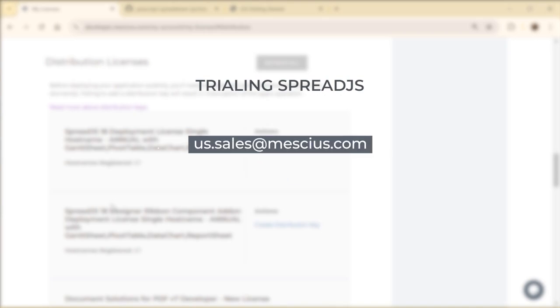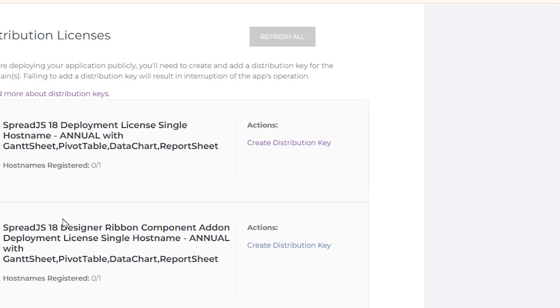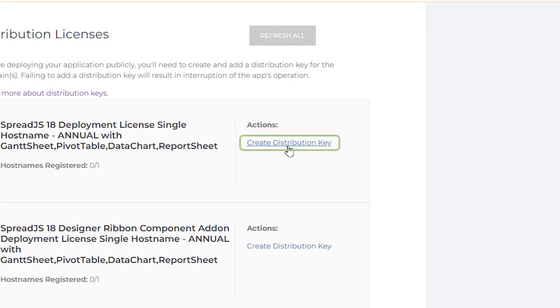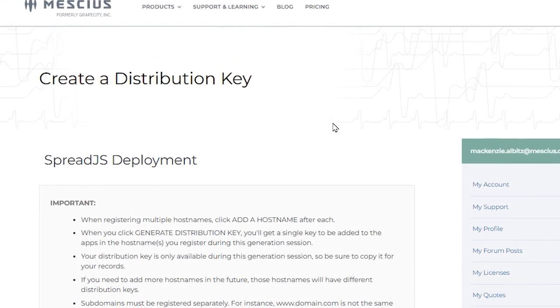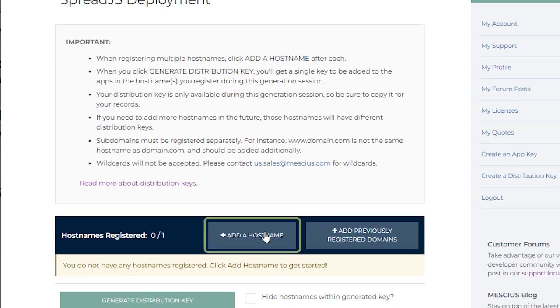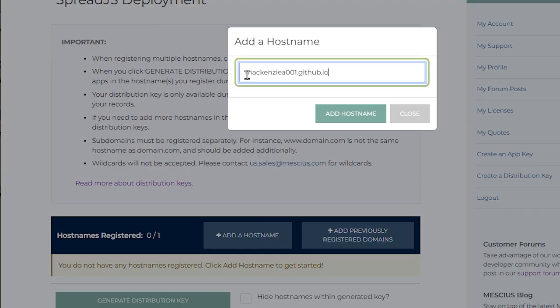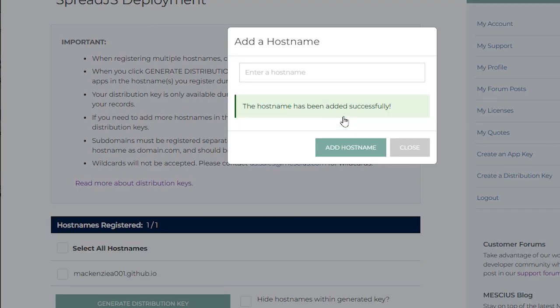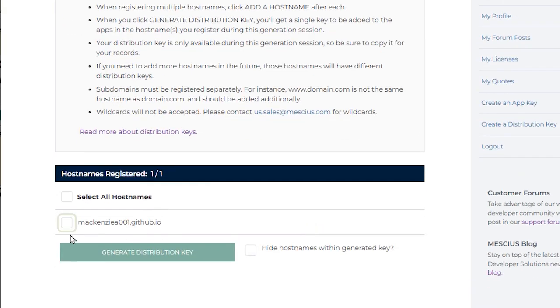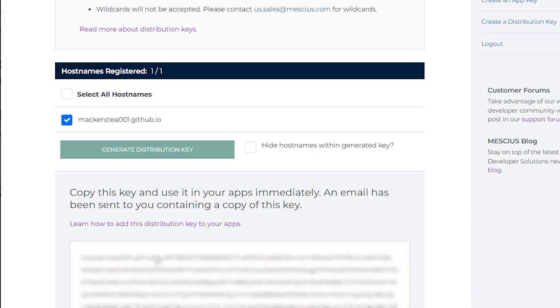If you are trialing SpreadJS, you can request a 30-day evaluation key by contacting us at us.sales@mescius.com. Click the Create Distribution Key action item next to the SpreadJS deployment license option. Register the hostname to which you plan to deploy SpreadJS. Select the hostname and click Generate Distribution Key.